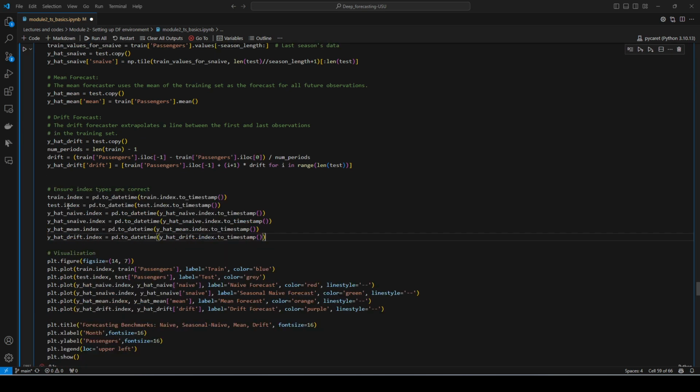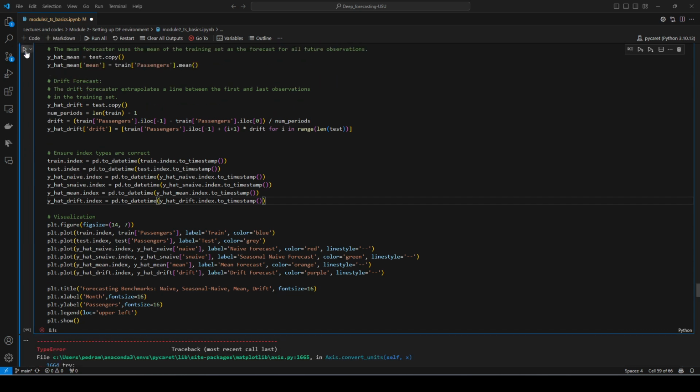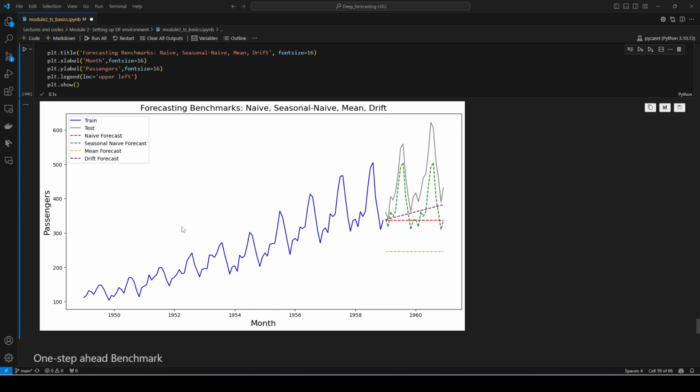So again, nothing fancy here. We're changing the index to timestamp again for your naive forecaster, seasonal naive, mean, and drift. And then this should work now. Let's see. Okay, it's working. All right, so that was pretty much it for multiple step ahead.